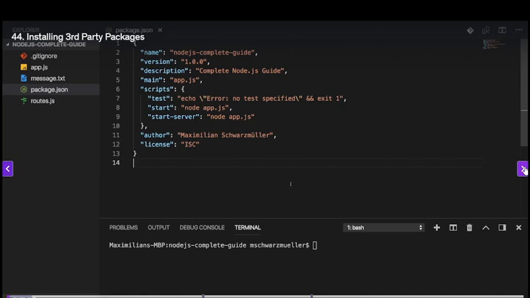So in the last lecture, we added a script to start our application, and this is nice to know that we have this scripting functionality. Now, with such a package.json file available, so therefore with this being a managed Node project, you could say, we can also do one other very important thing: we can install third-party packages.